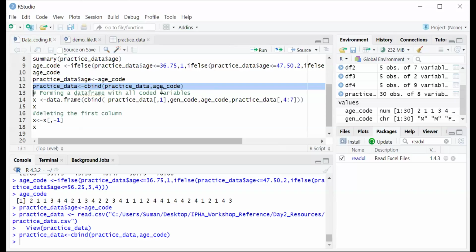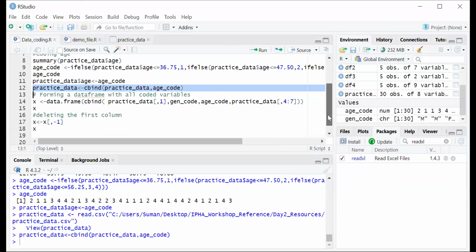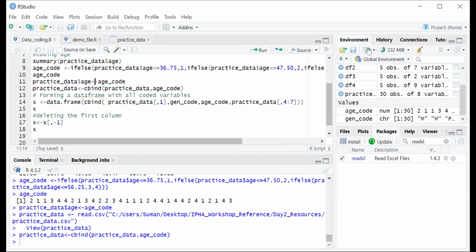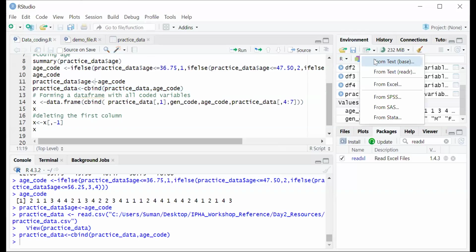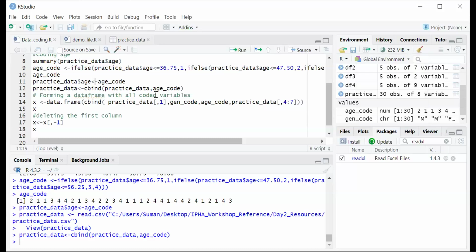Sir, just one more time. Can you just show how to add that main age column within it? Yeah. So you first have to once again reread the practice data set, because now I have already replaced that. So now there is no way of getting hold of the original practice data set. So you have to once again open from the text base. You first reread the practice data set. After you are done with that, you please tell me and then we'll proceed.